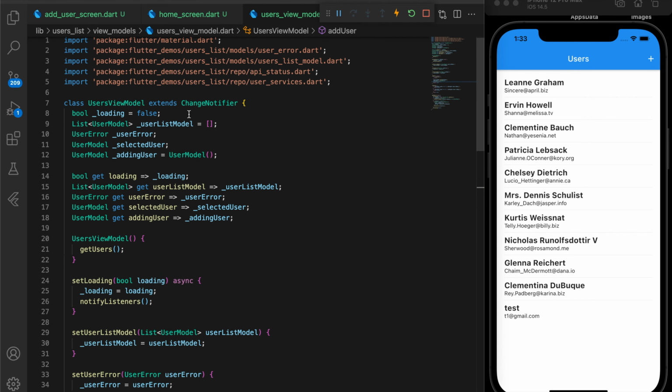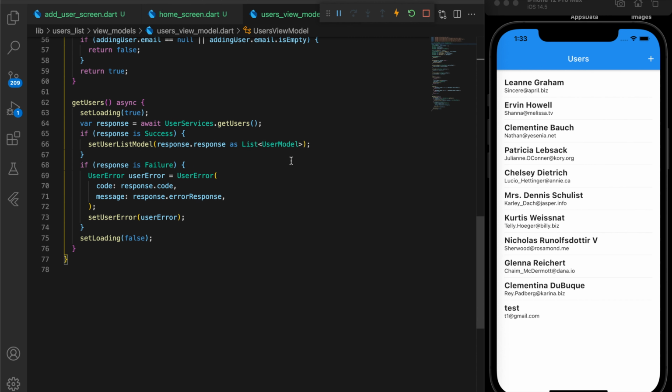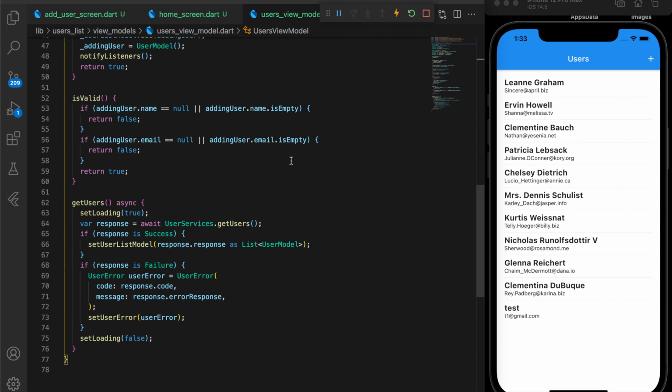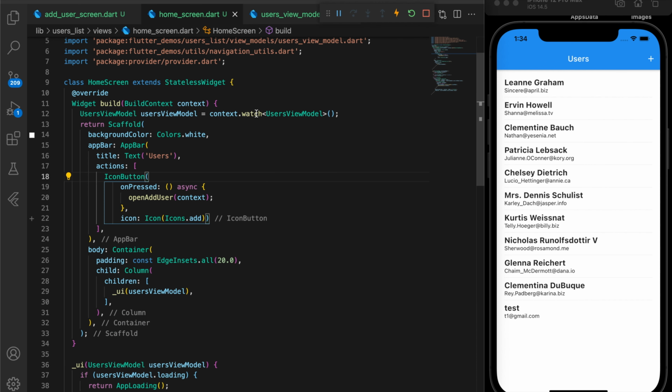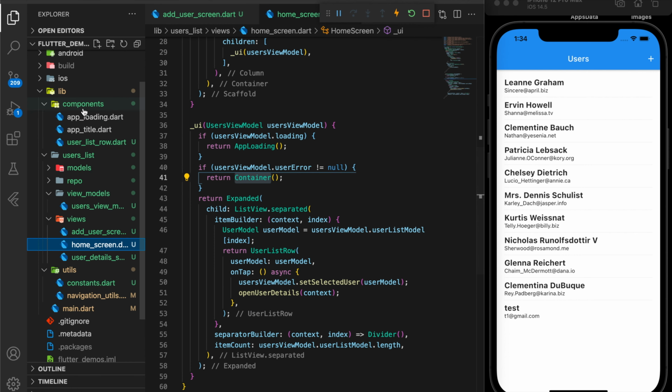Now let's go to our view model. We had declared a user error, but we were not using it. We were actually setting it but never used it. So let's use it and show some error in the UI. In the UI method that we wrote, we are actually checking for the error.